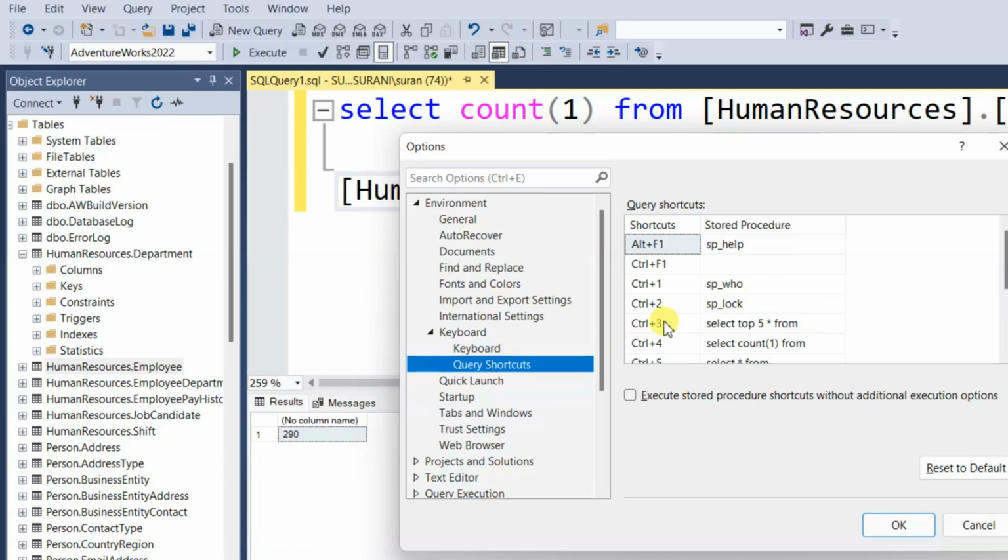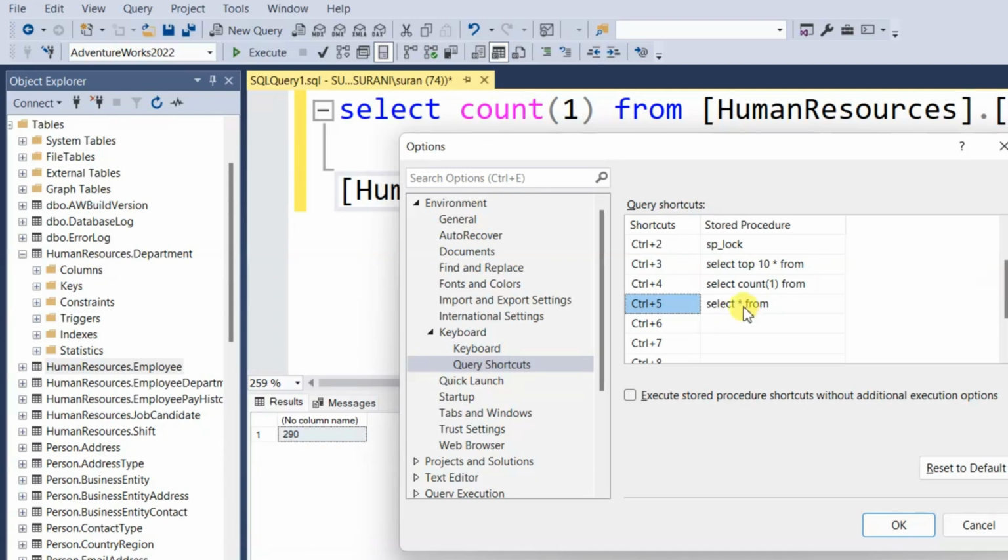So here I have set Ctrl+3 means top 5. I changed it to top 10, so select top 10 star. Then next is Ctrl+4. I put it as count 1 from, so it will show you how many records are there. Then Ctrl+5 means select star from. Whatever table I selected, it will by default take the predefined stored procedure, select star from.